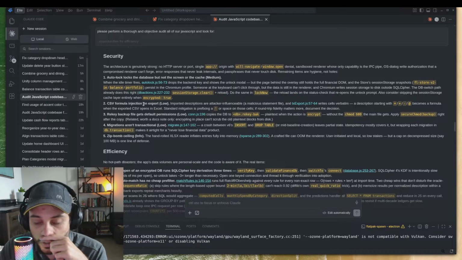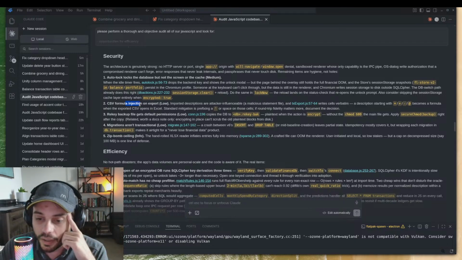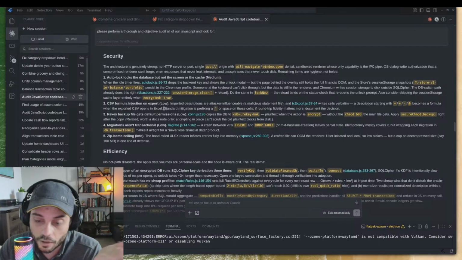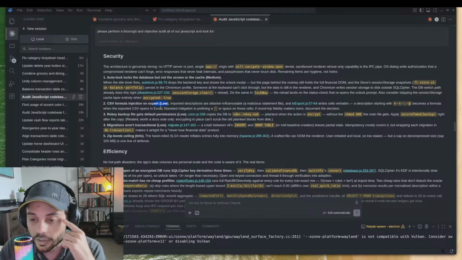CSV formula injection on export. I mean, imported descriptions are attacker influenceable. I don't know that this really matters. It becomes a formula. So yeah, I'll probably fix it. But its mark is low, and I think it's low for a reason.